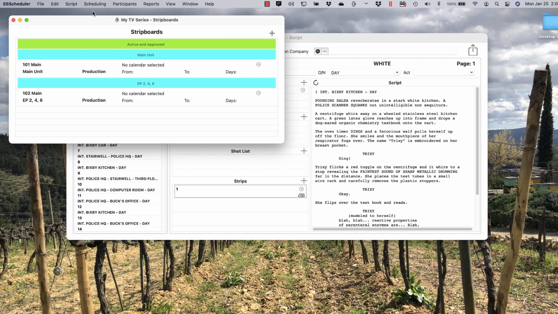Notice the list is grouped by active and approved. If we had any inactive stripboards, there would be another grouping for those. And also notice that the active and approved section is further grouped by unit. We have our main unit, and since we're working in a series production, we have our other unit for episodes 2, 4, and 6.